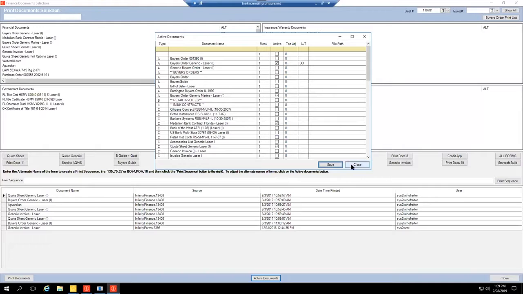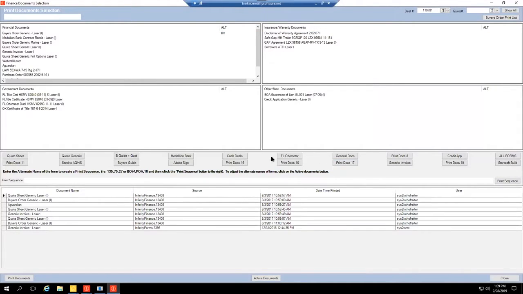Okay. And there's also this alt field. So going along with the print docs button, you can also do a print sequence. And you can see it's right here in the middle where I have my cursor. Enter the alternate name of the form to print a sequence. So you see here, some of these forms have an alt ID, like the buyer's order, it's BO. And that's the only one that does. But I can type in BO here and hit print sequence, and it's going to print those documents out.